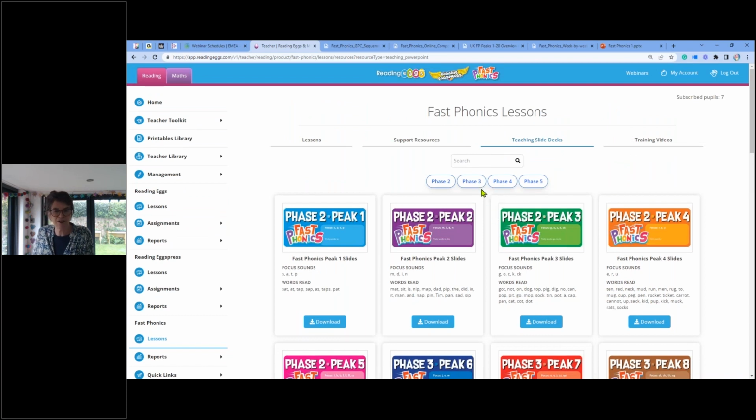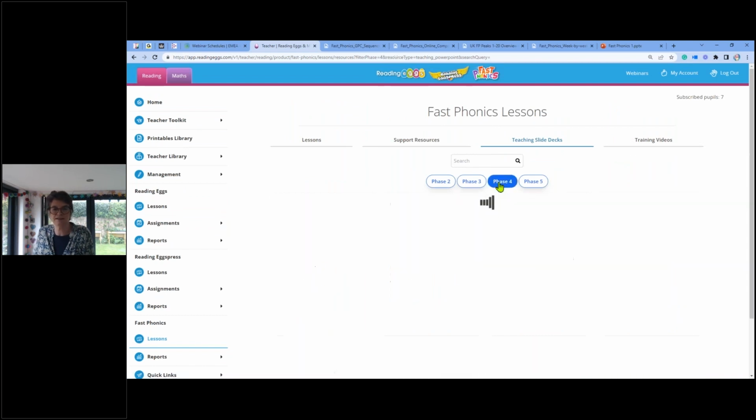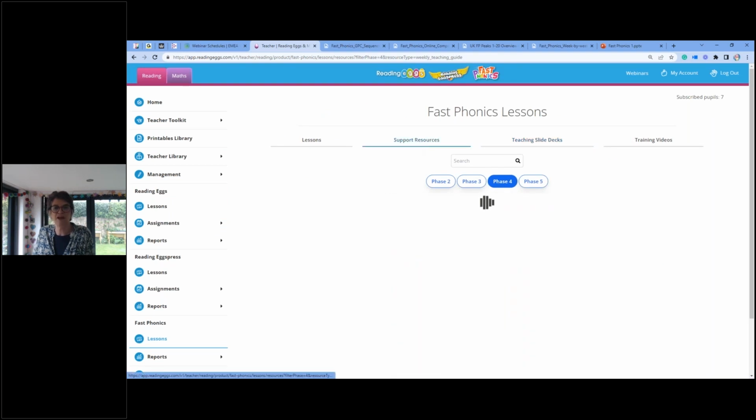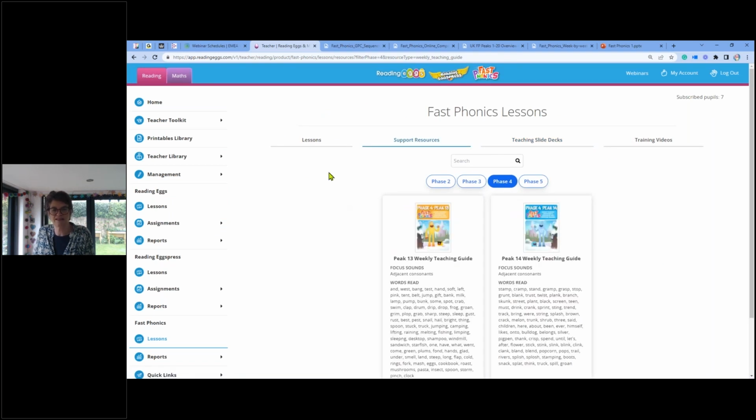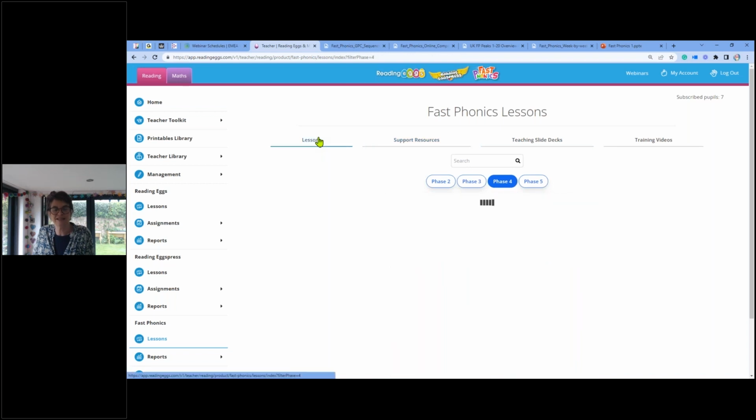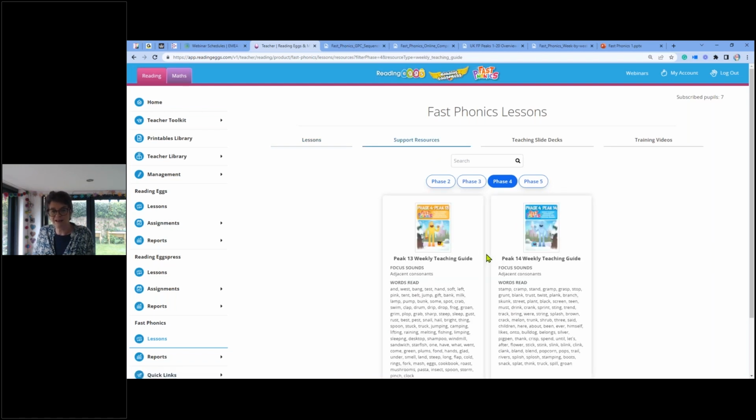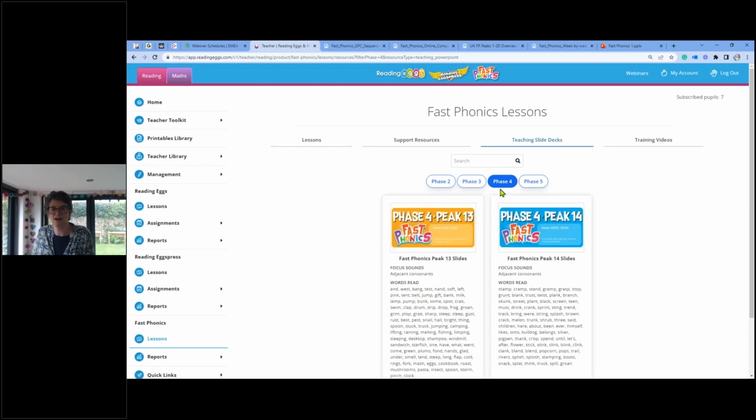And again, if you're used to Letters and Sounds, so for instance, if you're working on phase 4, if you click phase 4, then it's just going to highlight in terms of lessons. So lessons are the same as peaks. So peak 13 and 14 cover phase 4. There are the teaching guides. There are the slide decks as well.